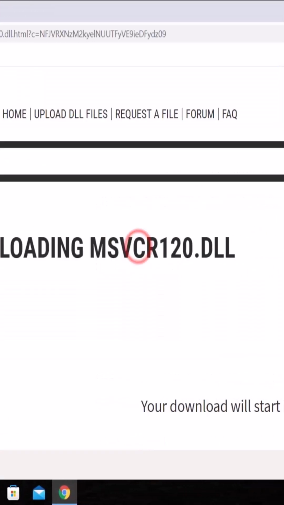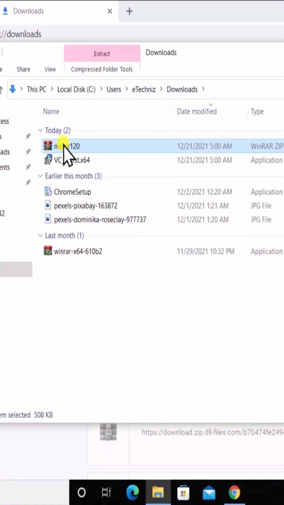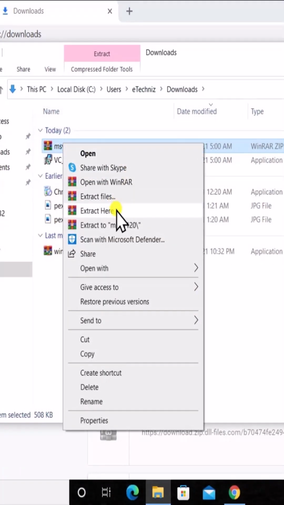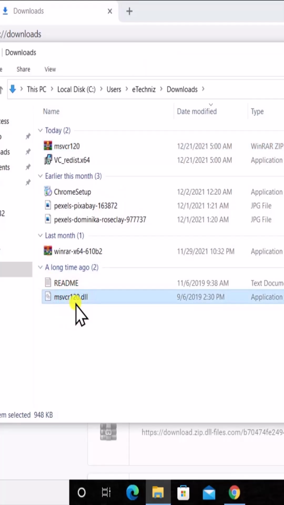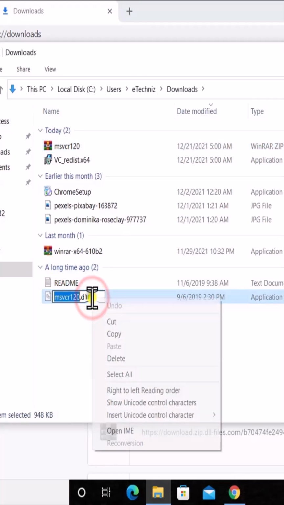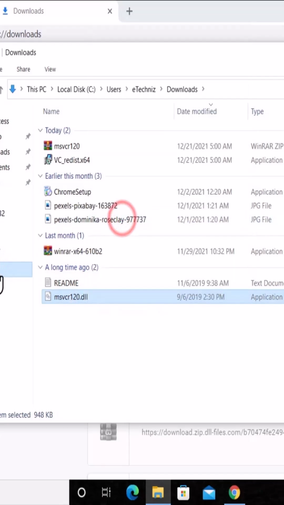Click on download. After downloading, just click on show folder and extract it. Here you can see we have msvcr120.dll. Do a right click, select it, and do a right click and copy it.